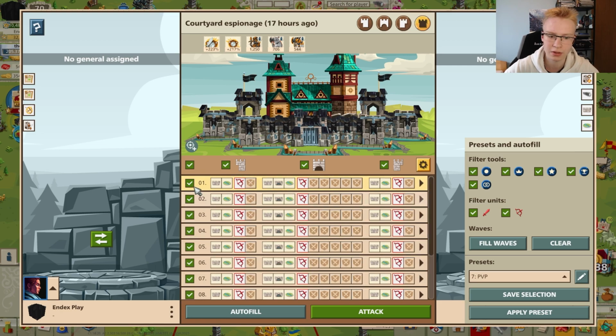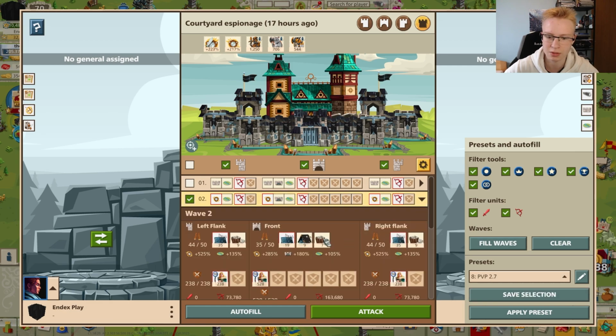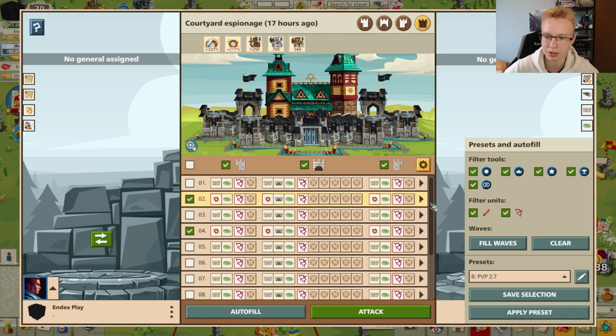But in, let's say, wave number 2 and number 4, I want to use a preset which has shields. So as you can see, I just picked the wave 2 and 4 and used a different preset here. So you can see that this preset was applied. I think unsuccessfully because it's missing some shields for some reason, but maybe it's my mistake. Anyways, that's how the preset is applied.